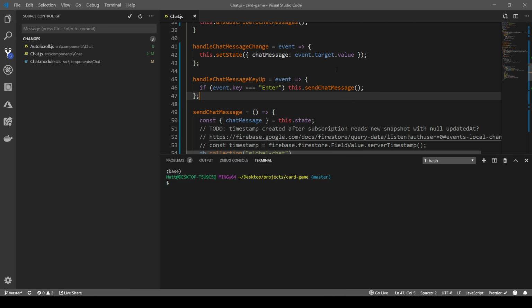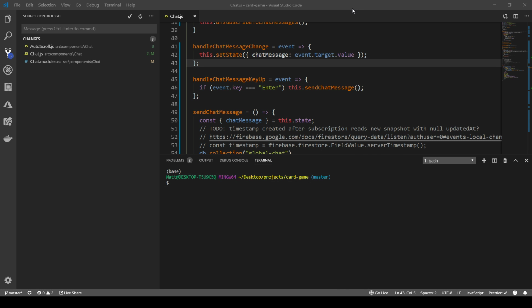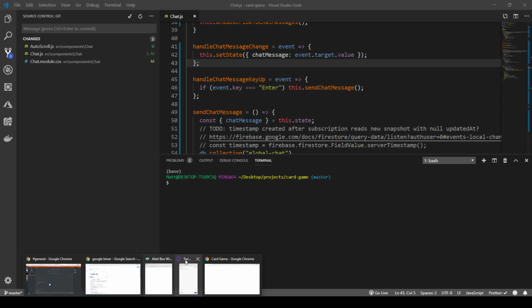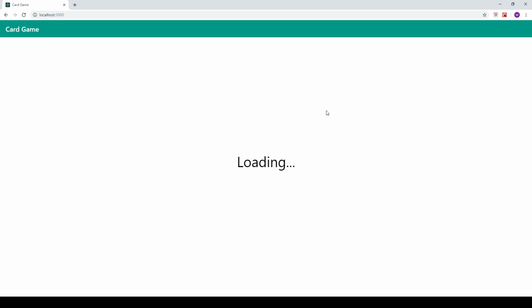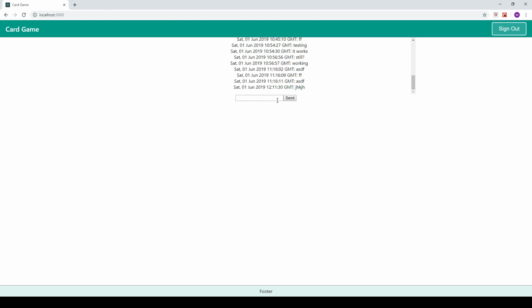Alright, let's load this up, see how everything's going. If I get tired and I don't feel like doing any more stuff, then I'm just gonna do some styling of the chat box, which it desperately needs. Alright, let's see if this is working. Sign in. And it's loading. Cool. Still working.